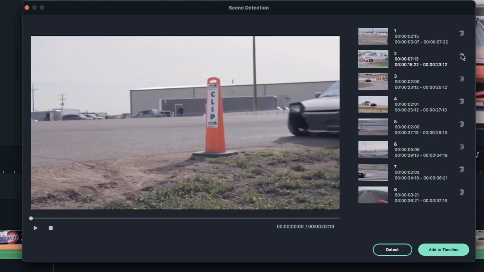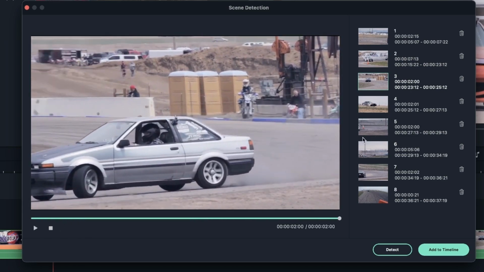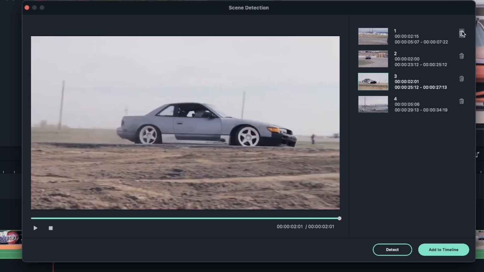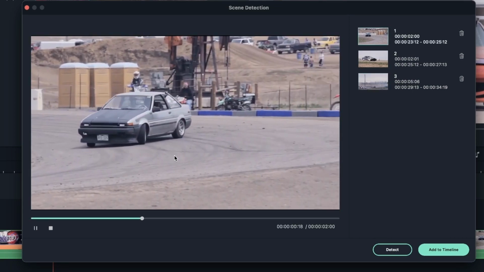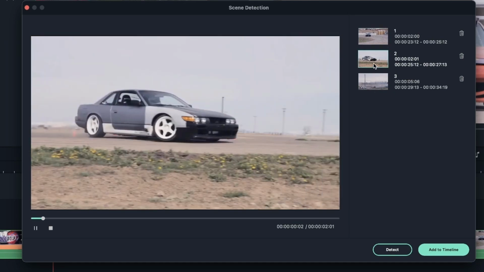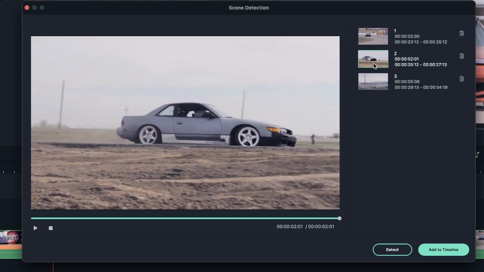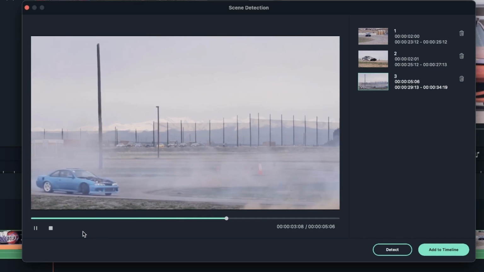Let's try a different angle. There we go. And there we are. We have 3 different scenes. Here we have a subject that just leaves the screen halfway. Over here we have another subject that the camera is following. The third video we have a subject that is being covered by another.